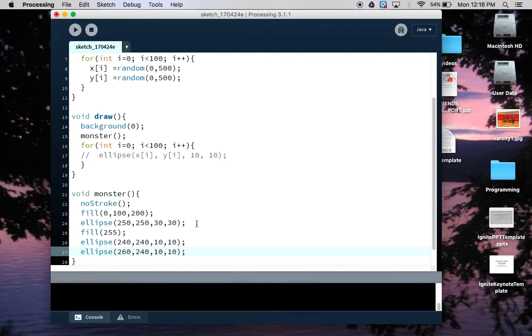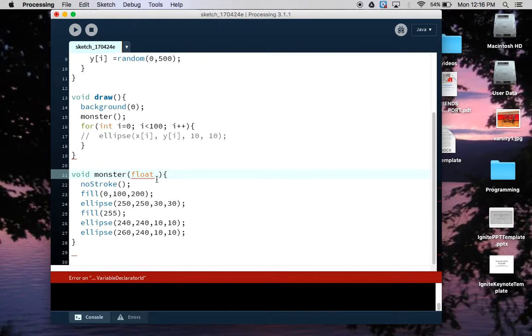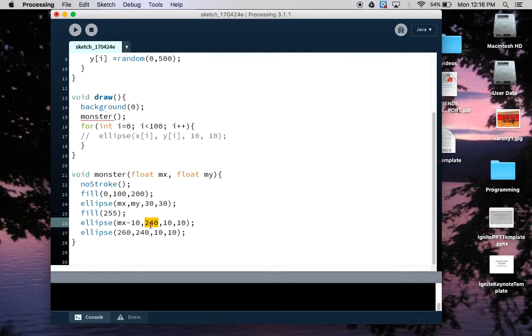First thing I'm going to do is have it accept some parameters for the location. I don't want to say X and Y. I could, and it would work, but it's going to be very confusing, since we've got arrays called X and Y and local variables called X and Y. So I'm going to say float MX for monster X and float MY for monster Y, and sub MX in here and MY here. So if MX is 250, 240 is MX minus 10, MX plus 10, MX minus 10. Okay.